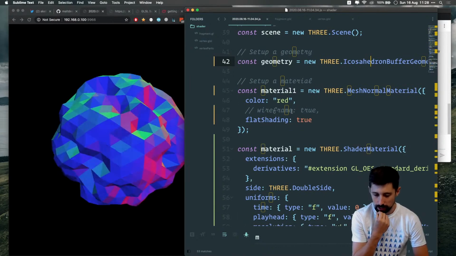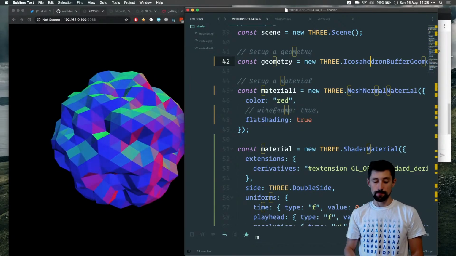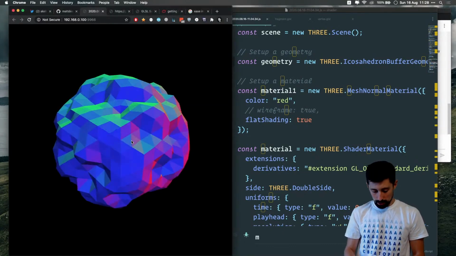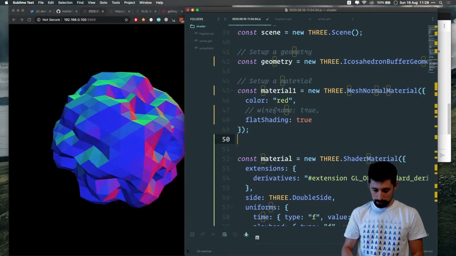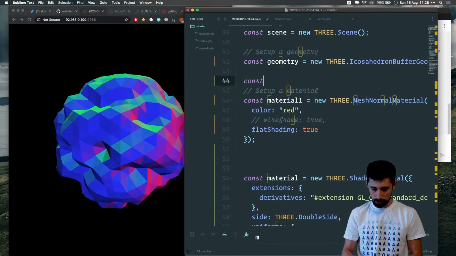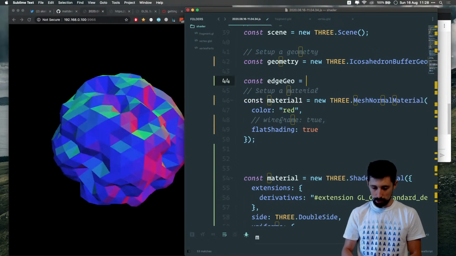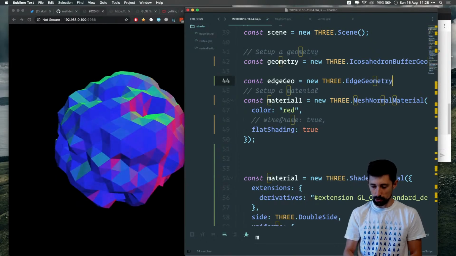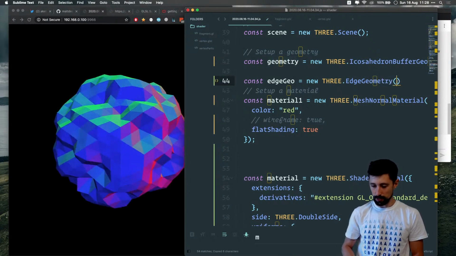Right. So let's try to make the edges first. To make edges, I could actually make another geometry. const edgeGeo equals new THREE.EdgesGeometry, with this geometry.